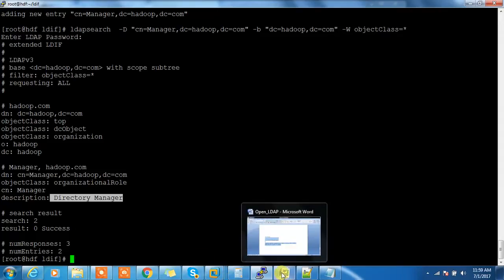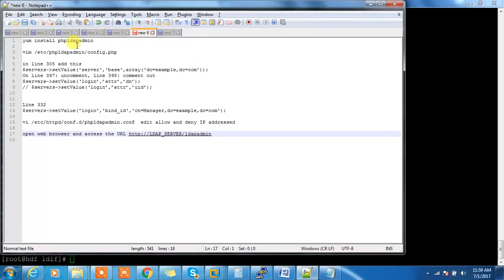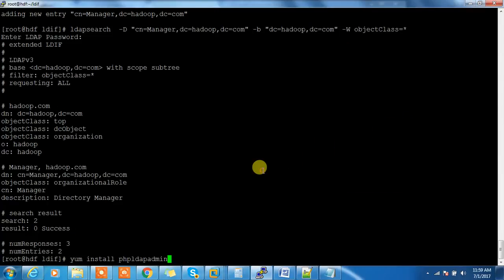The next step, we will go with the installation of PHP LDAP admin. We can add users to the LDAP from the command prompt using ldapadd and ldapmodify with some LDIF file, which is relatively tough, not easy. So we have an easy configuration tool called PHP LDAP admin. We can do that installation using the yum command.